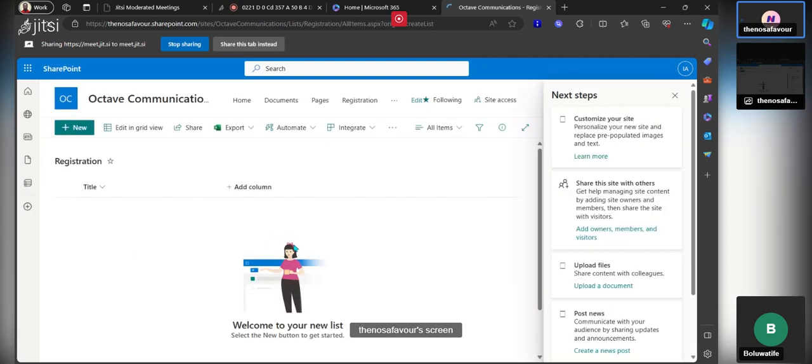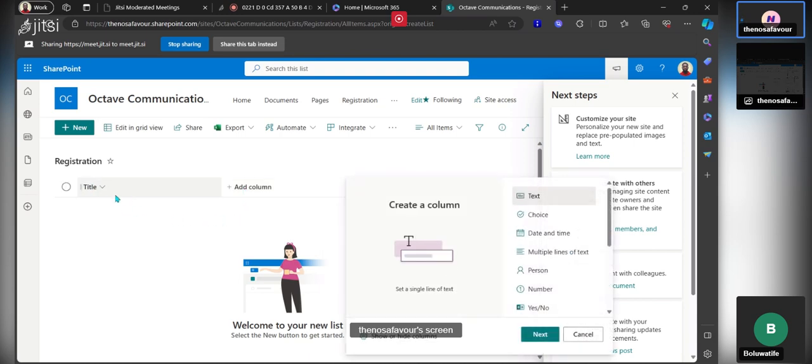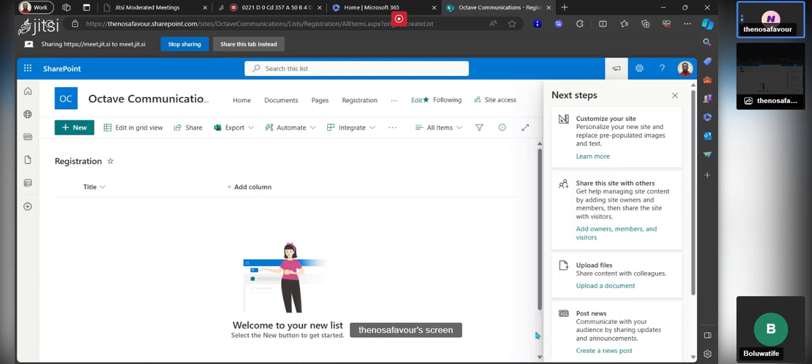Alright. So now these are our different columns. SharePoint automatically gives you just one column, so you have opportunities to add other columns. So leave this as title. Now add column. This title is going to be our name. But for this add column, what kind of column do you want? A text column. Say next.